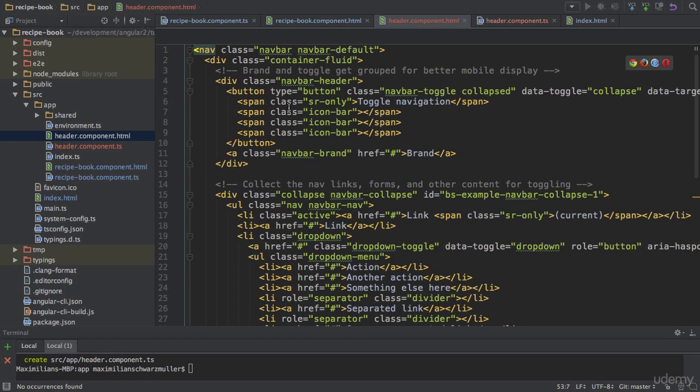Now be aware that the collapsing won't work if you don't import Bootstrap's JavaScript code, which we're currently not doing. So I'm building a desktop-only navigation bar here. And well, that's just something you have to be aware of. If you want to build a cross-device application, make sure to include the Bootstrap JavaScript package as well, or handle the collapsing in some other way.